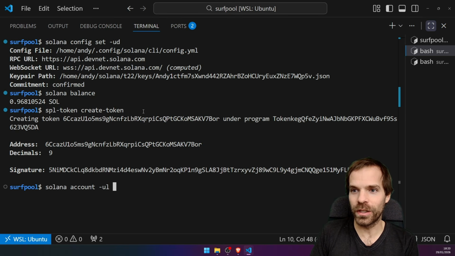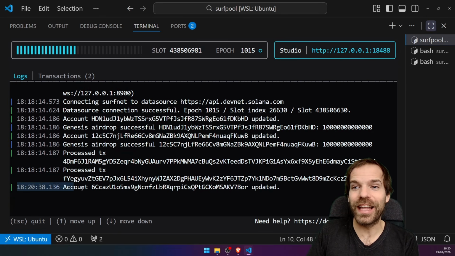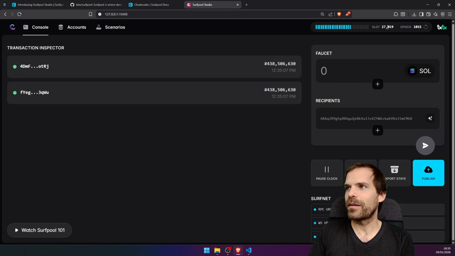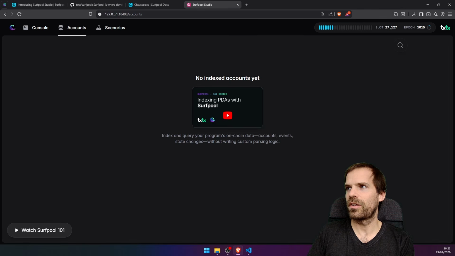unless I query it. So on local, wow. Why? Because just now Surfpool just queried that account and it's now updated. That number is weird, but it's okay. This is a different slot that it shows here. What's going on here?